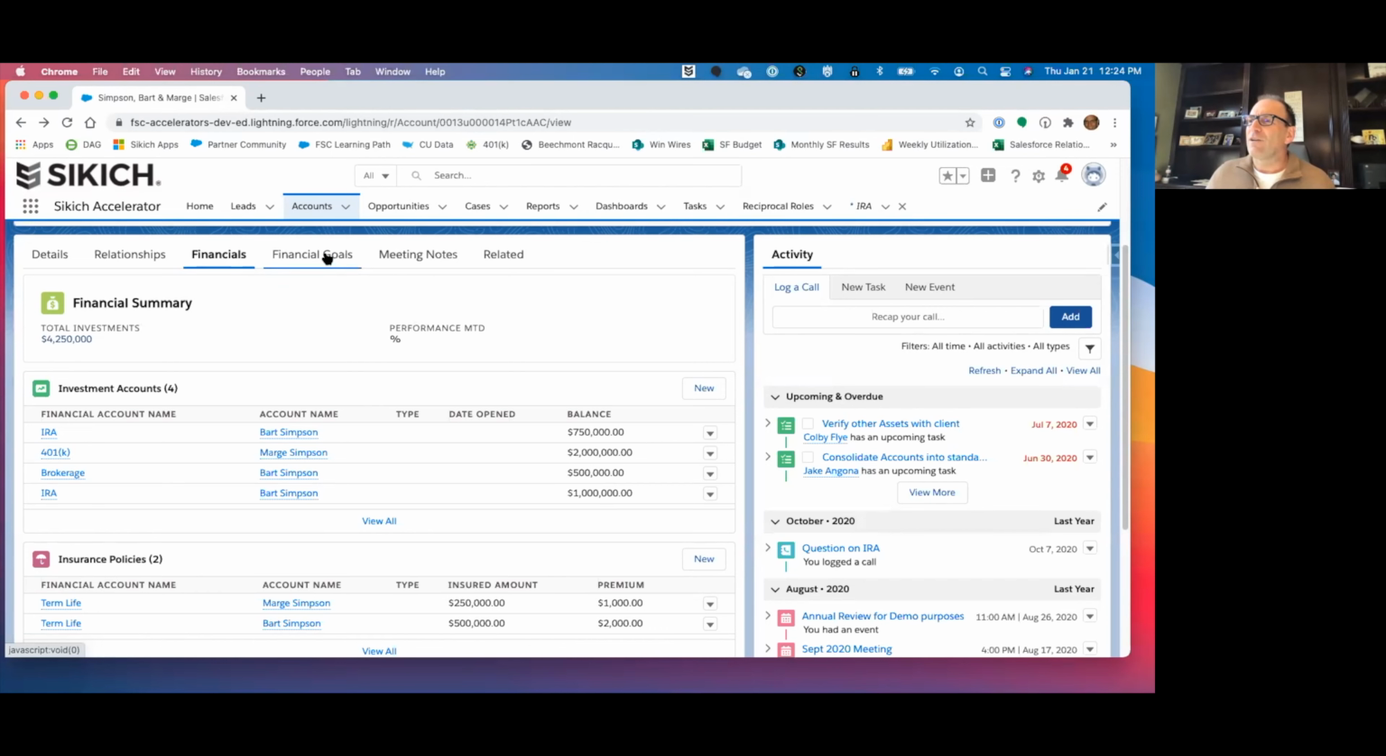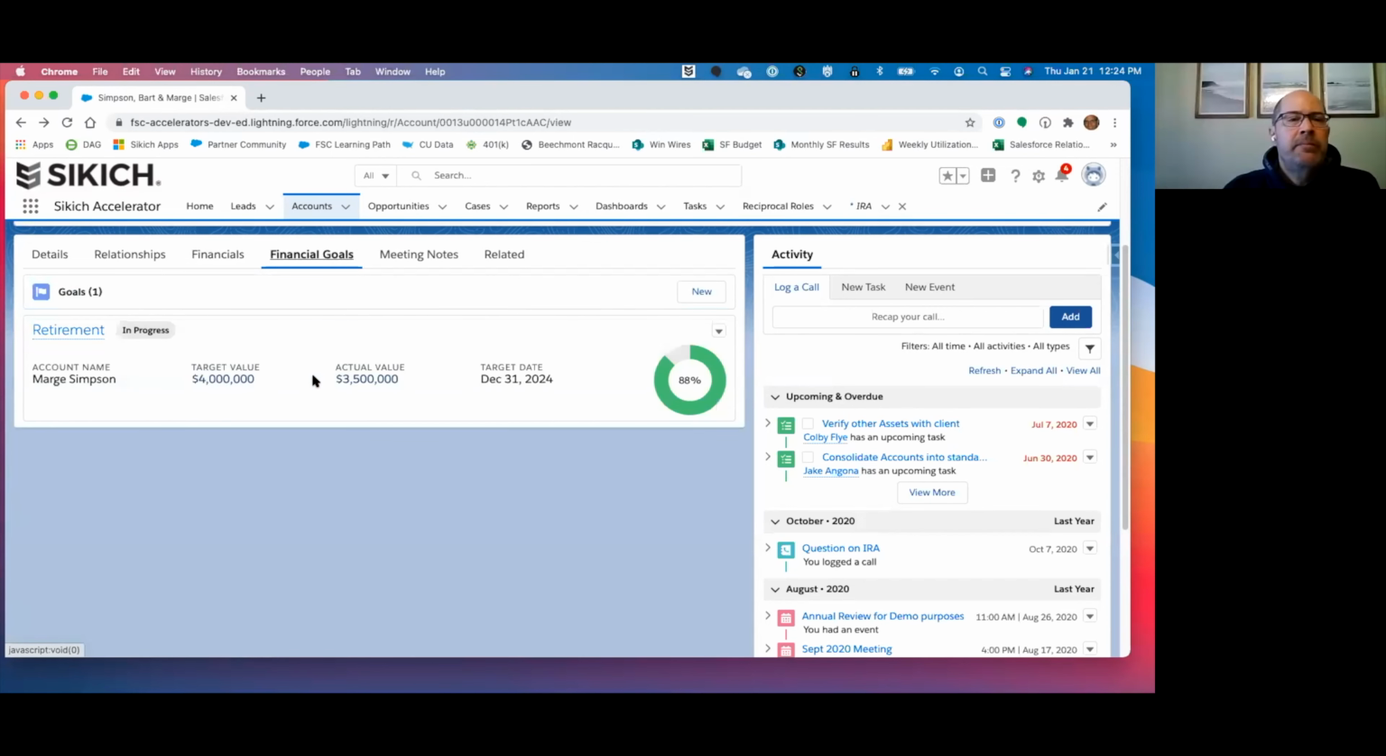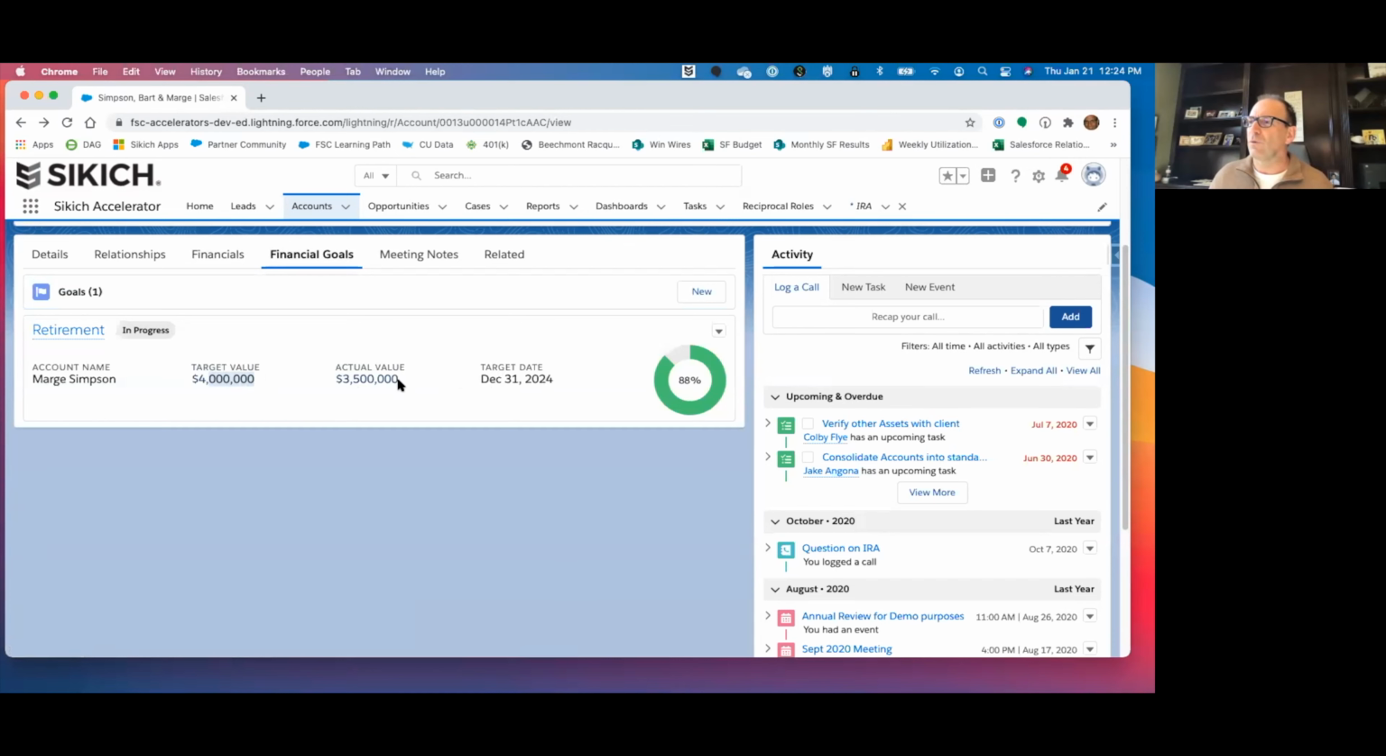We also have financial goals here, and there's not much to this. In this case, Marge wants to retire, and we have a date for Marge, and target value is 4 million, and the actual is 3.5. Well, that's great, and this is good for when the advisor goes out to see the client every year. But key thing to note here is this data has to be manually updated.